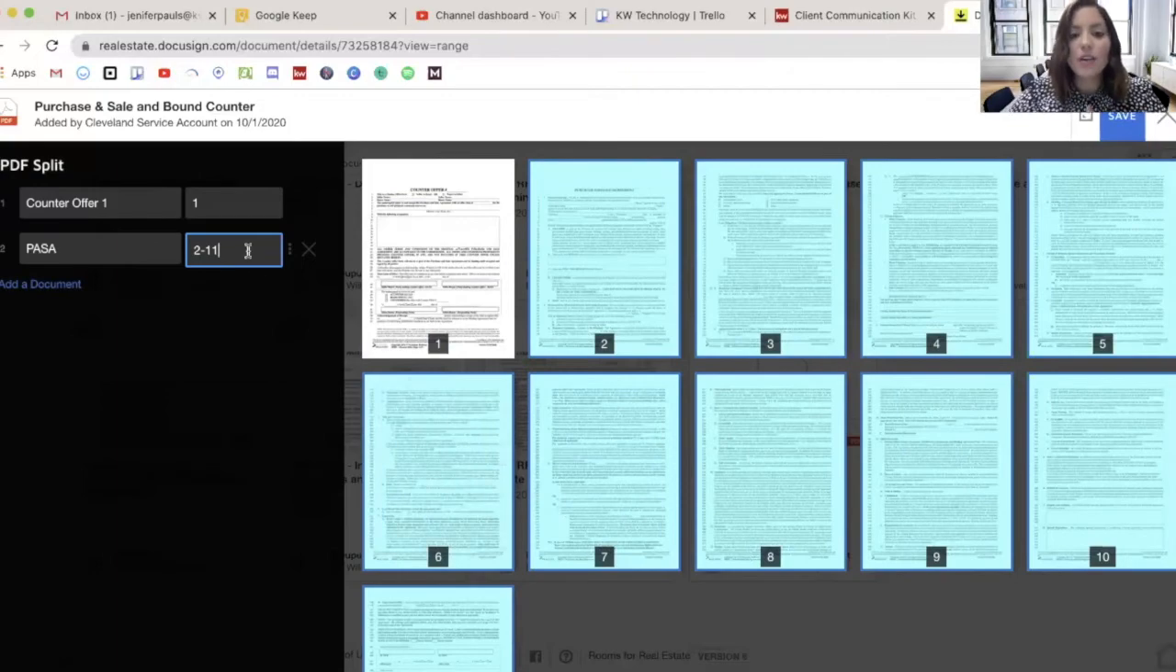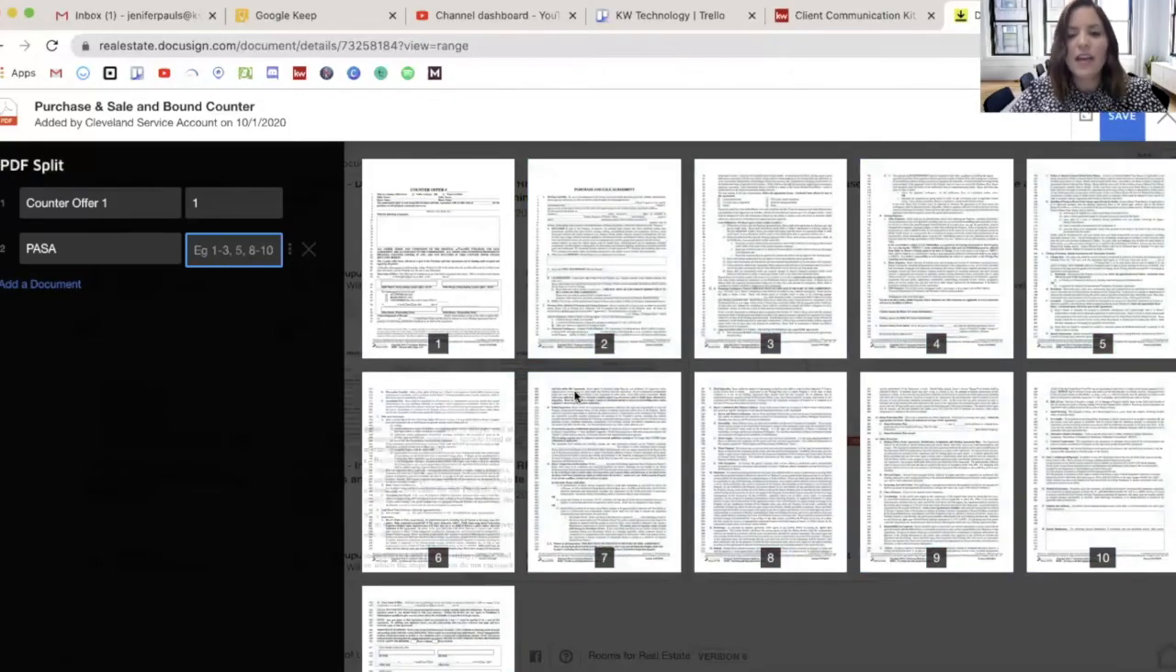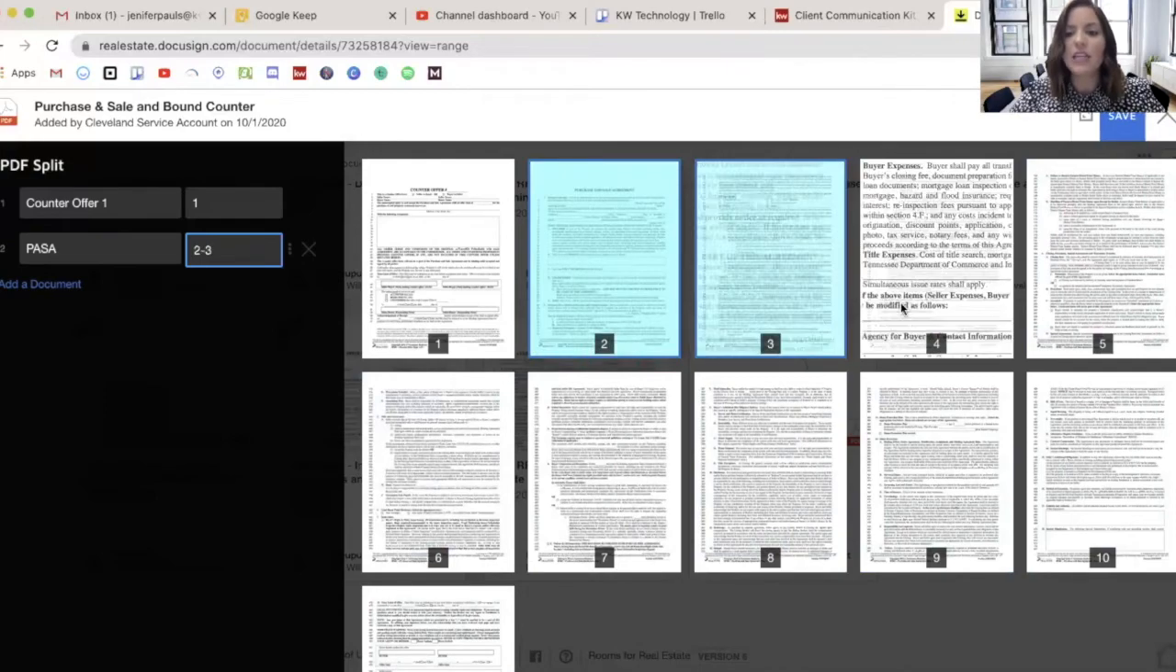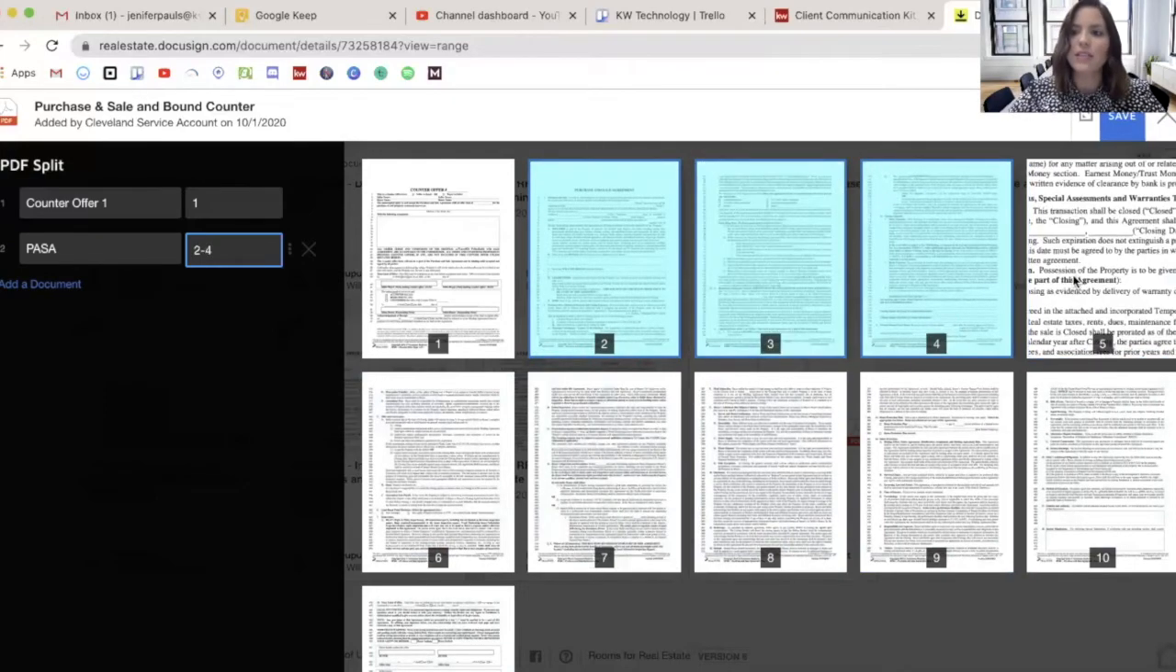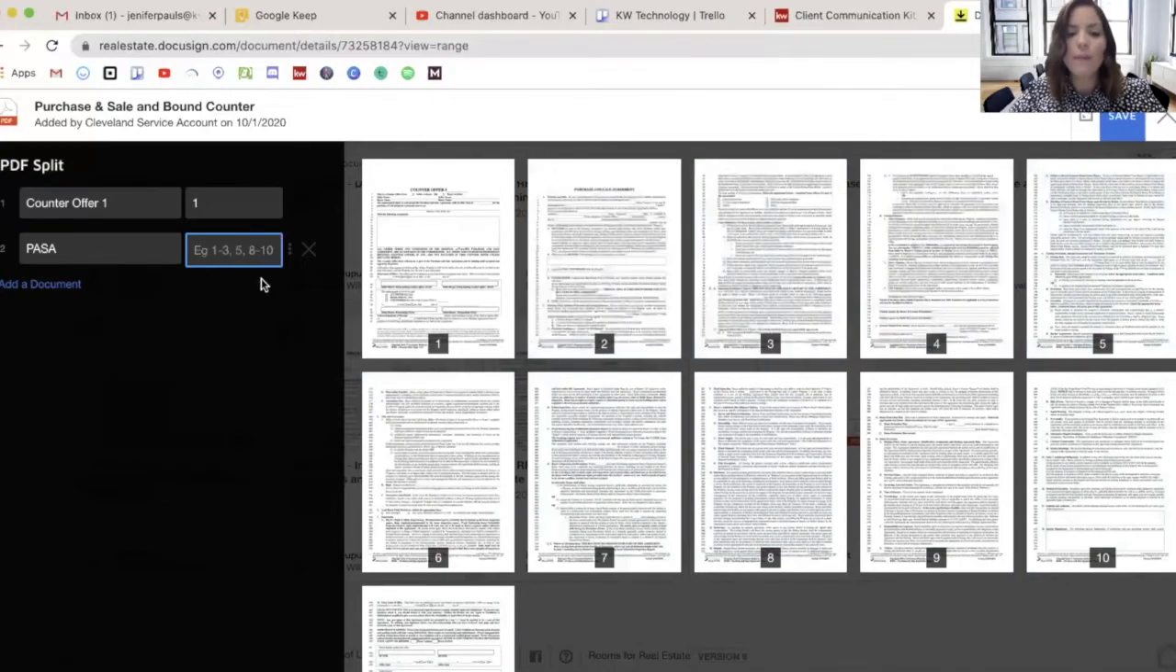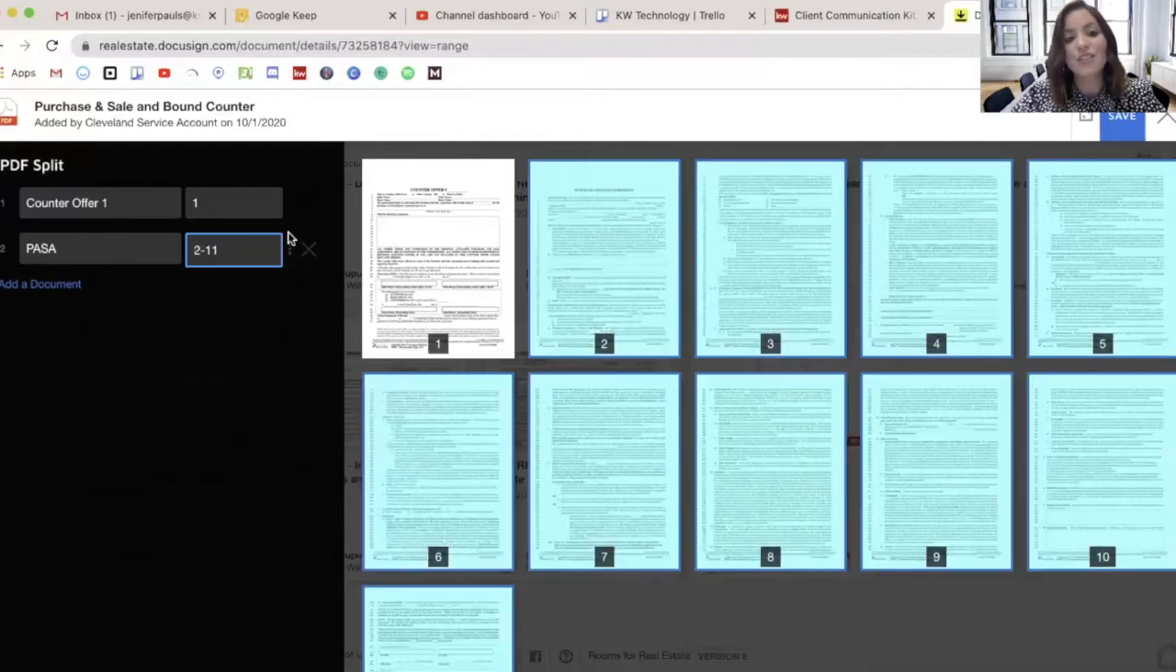I can also delete the 2 through 11, and I could just keep clicking the pages. If it's something that's 2 or 3 pages, it might be easy to do it that way. Or, like in this case where this is the last document in my split, there's 3 dots to the right of that text box, and if I click it, it says add remaining pages. So I click that and it selects the remainder of them. So there are a couple different ways you can go about that, depending on how many documents you have and what's easier to do.